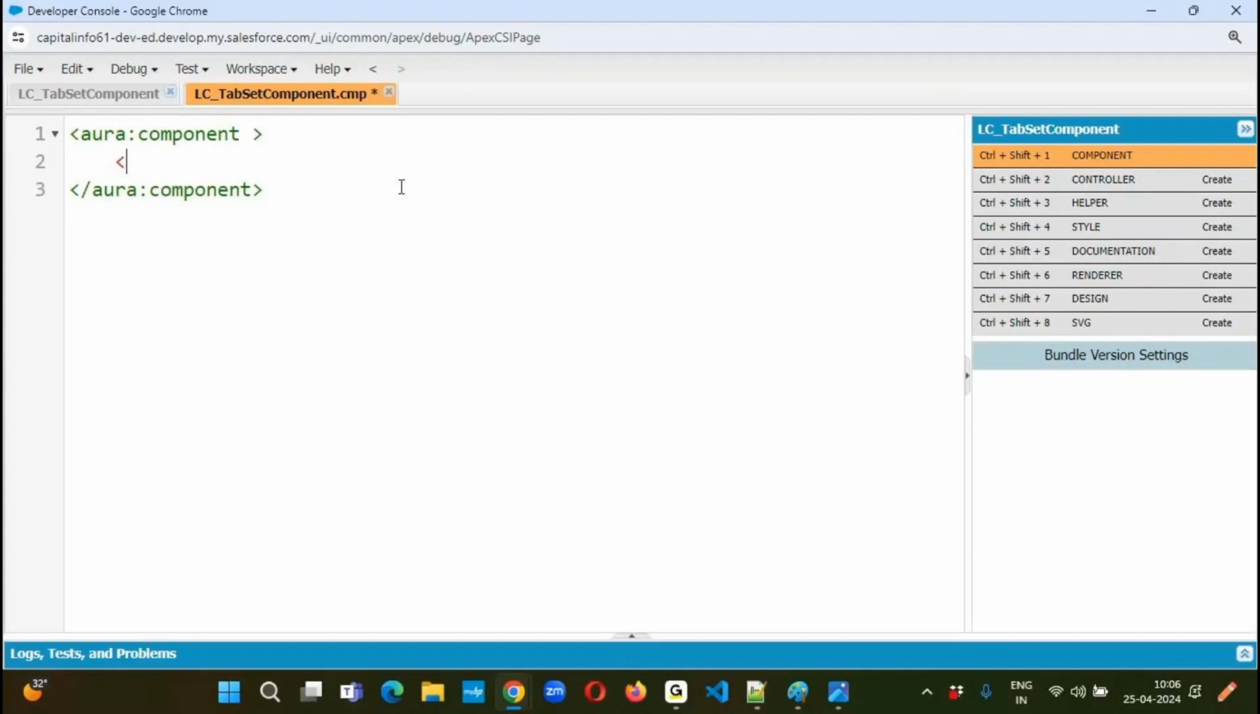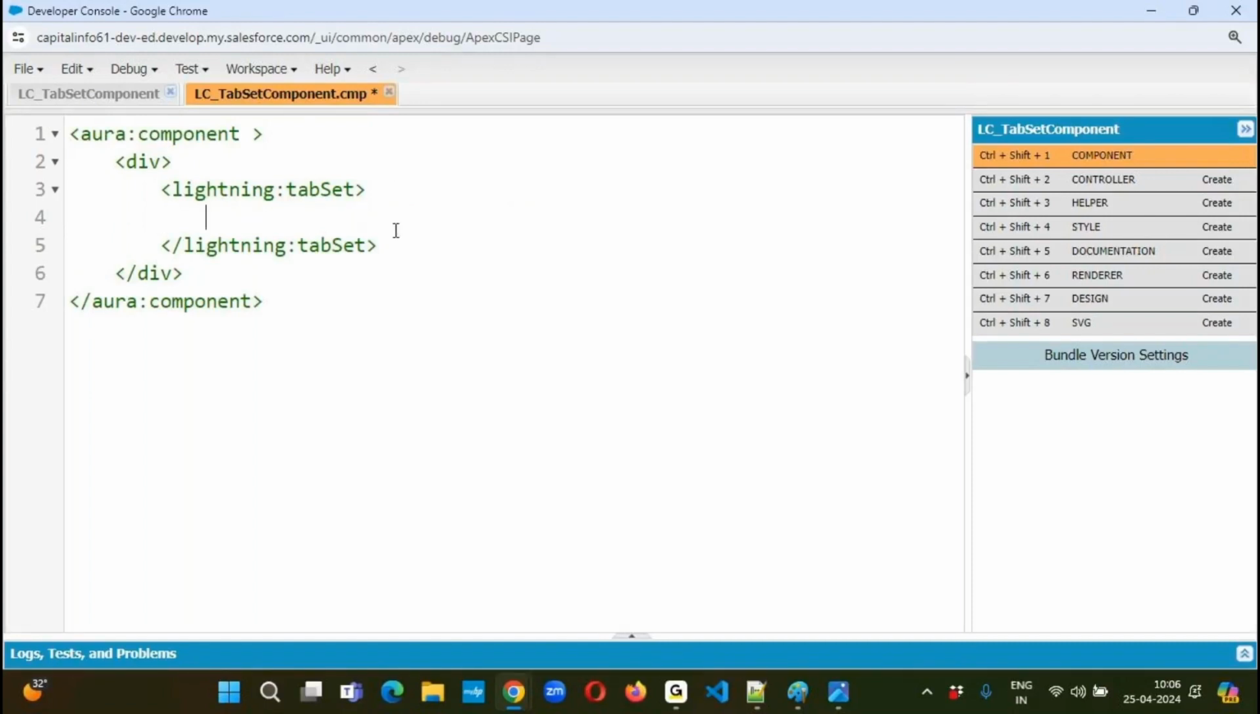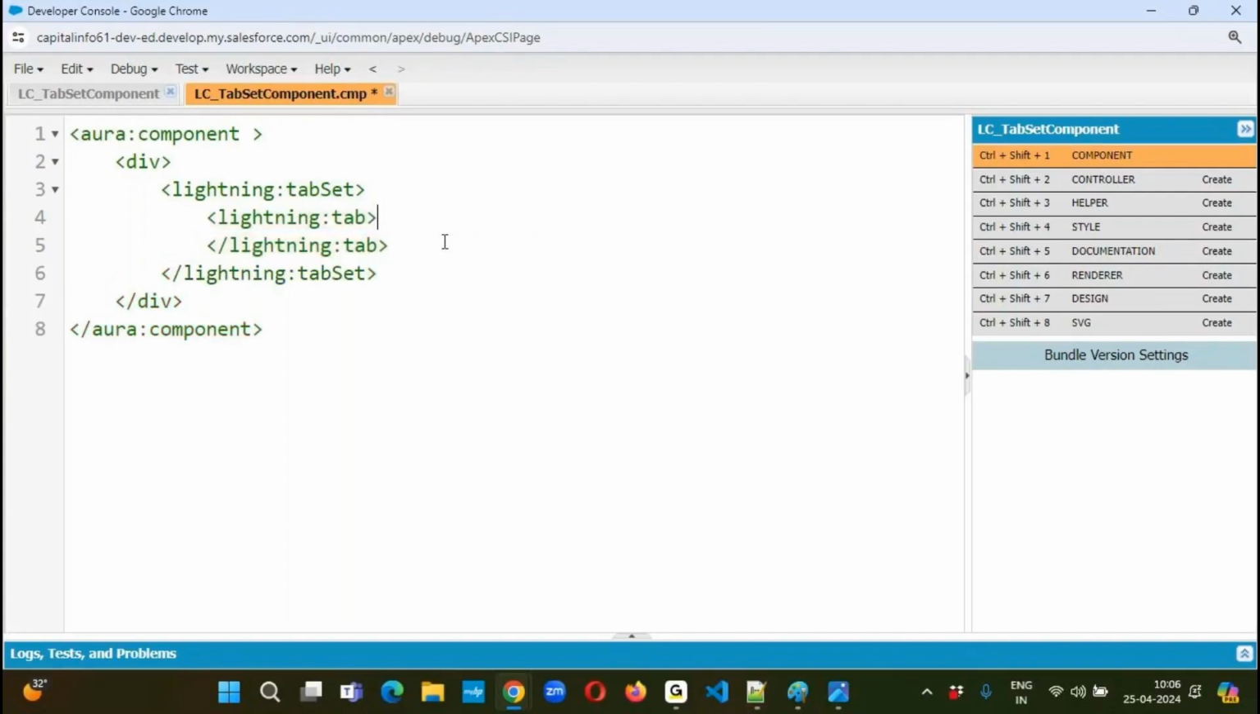Now here I would like to use the div tag. Under this div tag, I would like to place lightning tab set. This is the lightning tab set which I'm going to represent. Under this tab set, I would like to place so many tabs. Like lightning tab, I want to specify the content. Label equals to details.